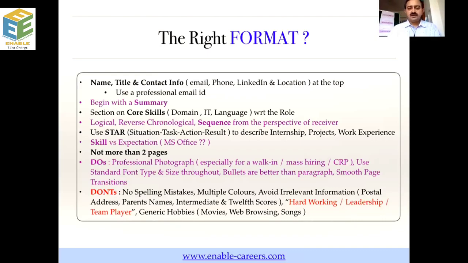What's important is the sequence, the structure, and looking at it from the receiver's perspective. Am I making the job of the receiver easier? Is it possible to pick up the key points, right? Is it possible to follow a structure? As long as you are getting a yes to all those questions, your format is right.